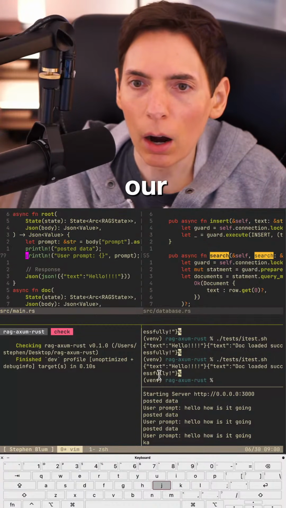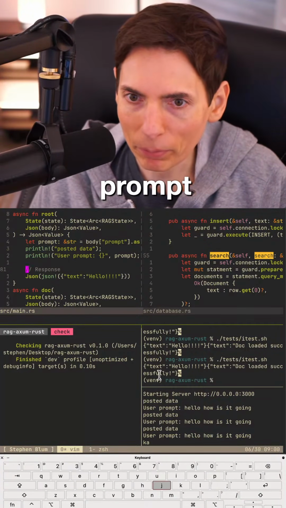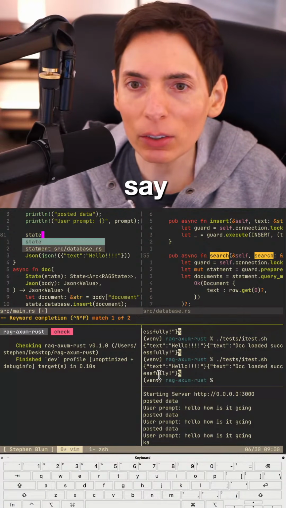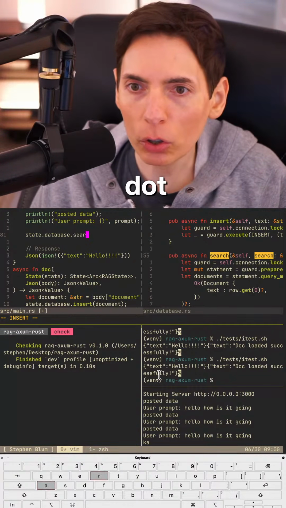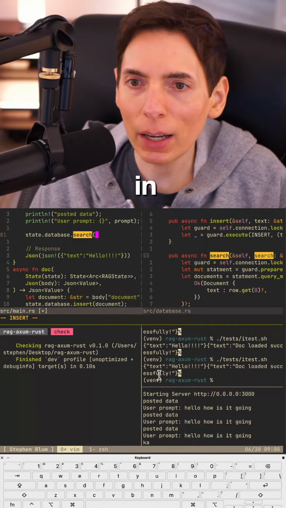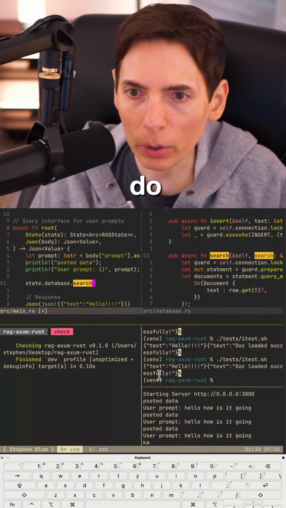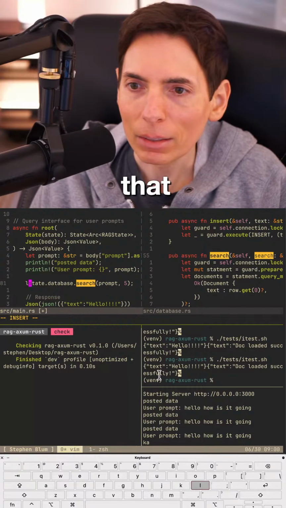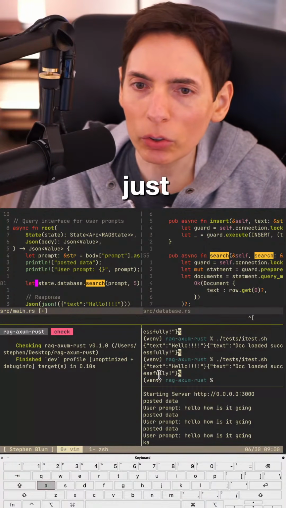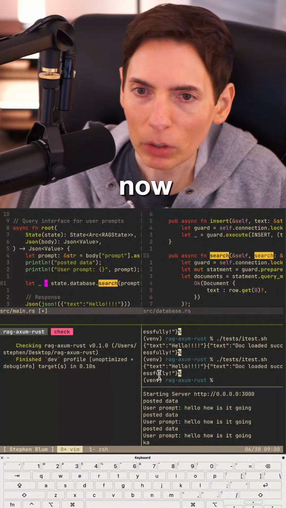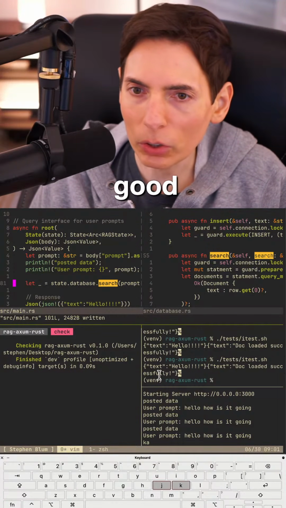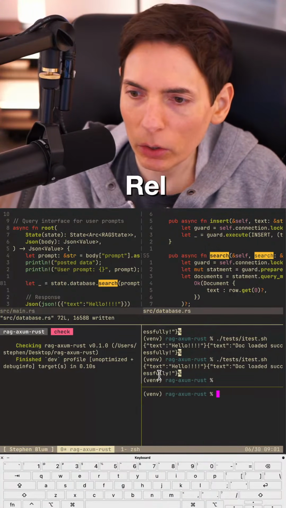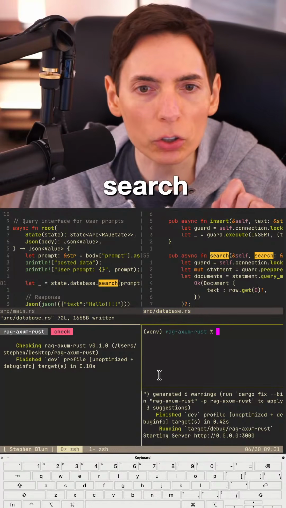So when we get our prompt, let's grab that. Let's run that here. Okay, so we want to say state.database.search, and we can pass in a prompt. So we'll do our prompt here, and then we'll limit 5, something like that. We'll just say let underscore equals for now. Okay. Looks good? All right, looking good. Okay, happy. Reload database and run the search. Did we make it work?